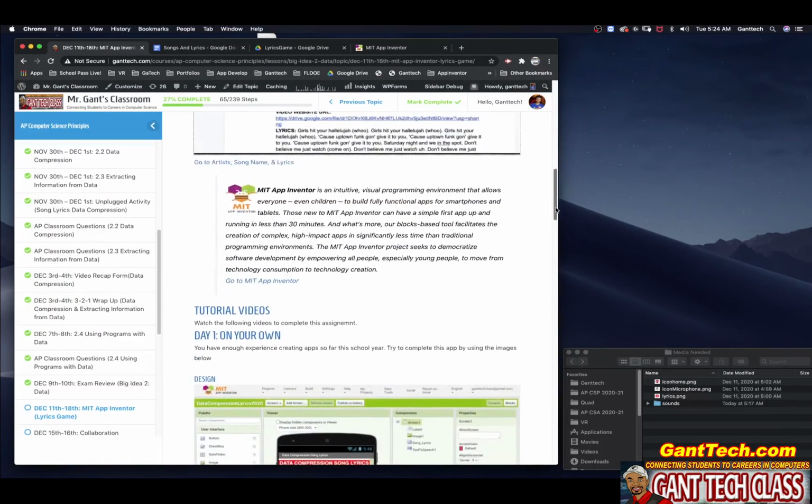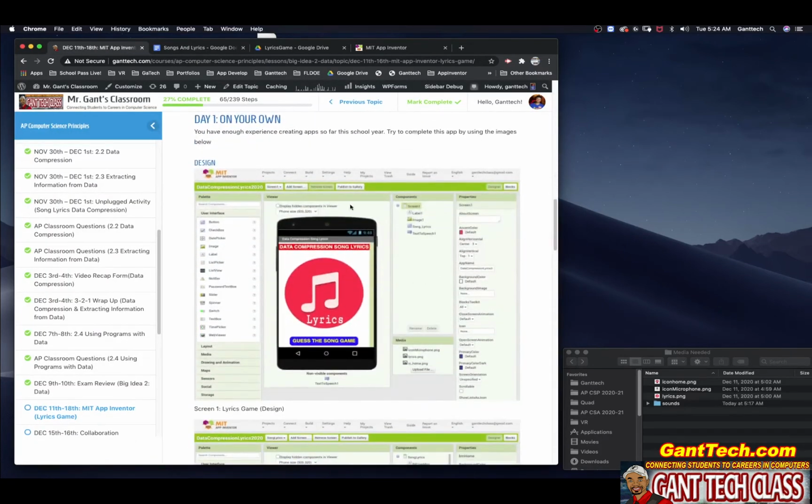So we'll need that. On day one, you actually tried to design this. Because we've used App Inventor so long, you should know how to do this on your own. We've built a bunch of different apps. You should be able to drag in, just by looking at this and looking at the components here, you were able to design this on your own on day one.